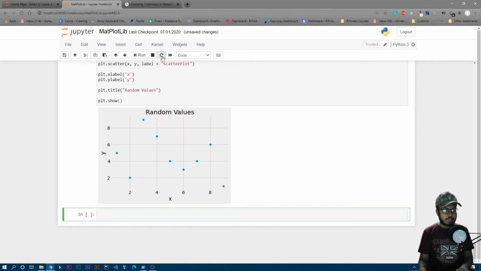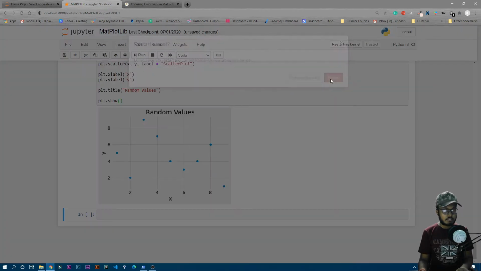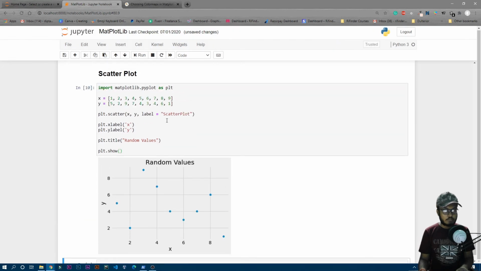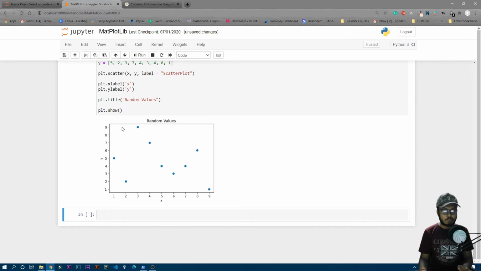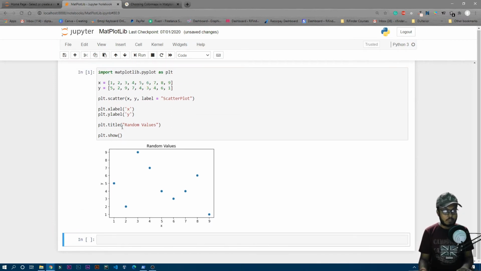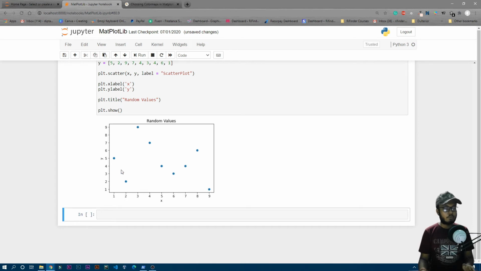So let's just reset this Jupyter notebook. Let's just restart, and then I'll just rerun this cell again. Okay, so let's rerun this cell. Now you can see this is the default form of that particular scatter plot, right? So you can see there are some random dots and random values and all.